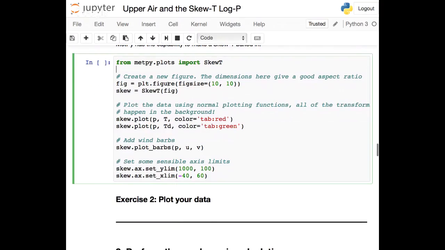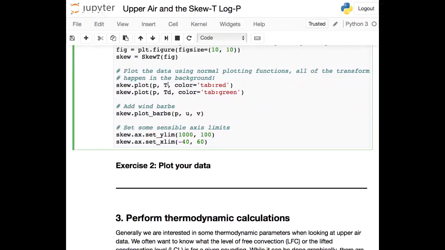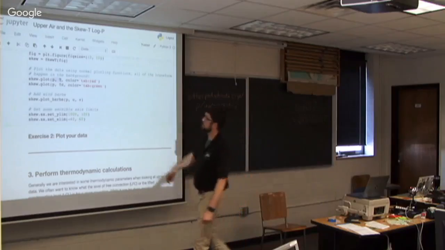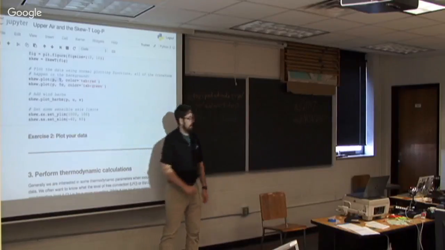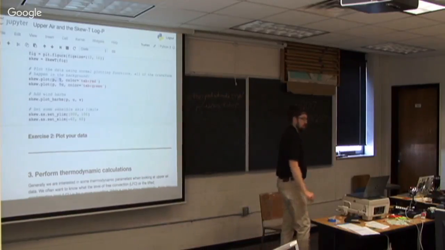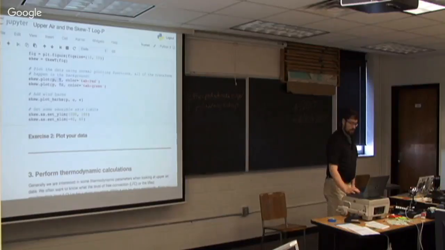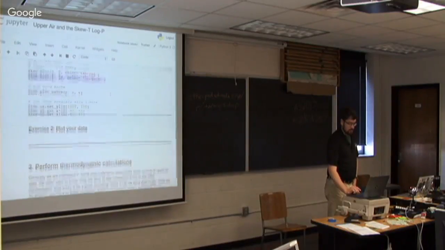Now you interact with that skew like you would a normal axis. So we would call ax.plot. Here we're going to call skew.plot. And pressure, temperature, even though that's y, x, that's normally how we would think of it, as pressure, temperature. We're measuring the temperature. So p, T, and then specify that I want that to be red. Plot Td, specify I want that to be green.